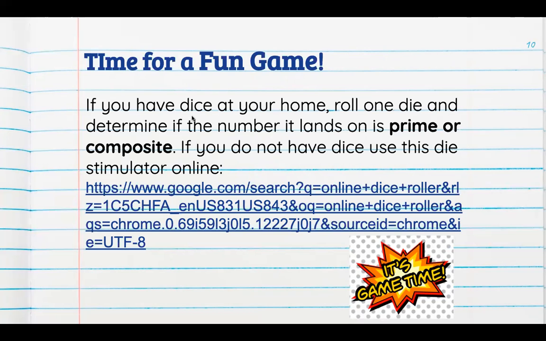So now you can do a fun game on your own. If you have a die at home, roll one die and determine if the number it lands on is prime or composite. But if you do not have a die at home, use this die simulator online. So you can roll the dice multiple times if you need lots of practice before we get into tougher problems. For example, if you roll the number 4, you would say that it is a composite number since it can be broken down into 2 and 2 and 1 and 4. So try to get practice on your own for a little bit.